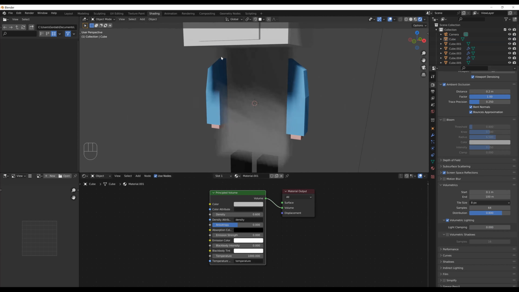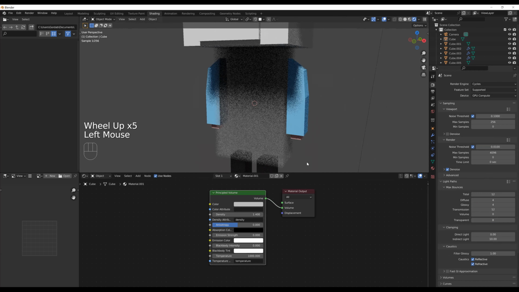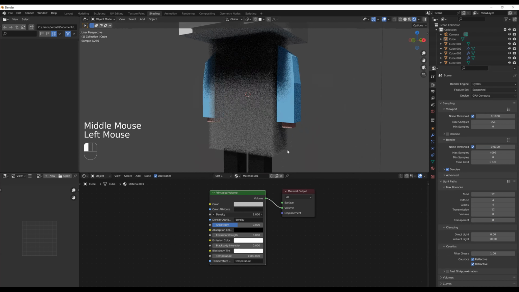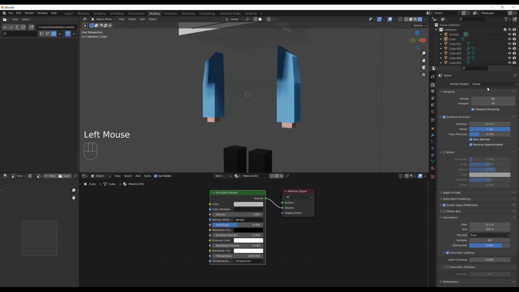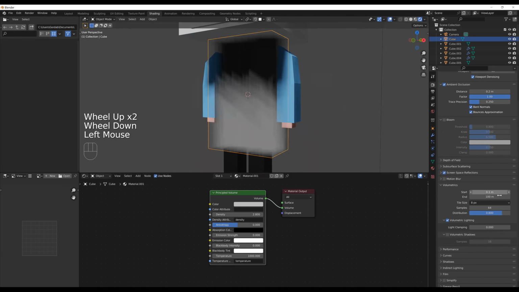Since Eevee is doing all of the simulating how light would actually bounce, you kind of get these artifacts. So if you want to see how it actually looks, you can go to Cycles to get a better feel. See how if we change the density down, then it kind of disappears. But if we bring the density back up, it turns into a solid piece of fog. So volumetrics pretty much determines how Eevee renders this fog.